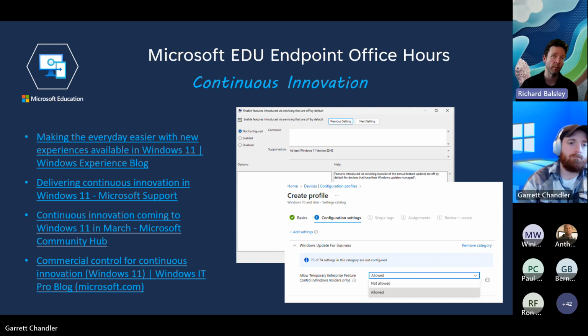There's also another, if you look at the screenshot just behind this, hopefully you can kind of read it, but it says enable features introduced via servicing that are off by default. If you are not keeping up to date with your ADMX files in group policy, you'll want to make sure to download the latest ADMX files. You can grab them from just a Windows machine. If you go to C:\Windows\PolicyDefinitions, there's a folder in there. The PolicyDefinitions folder has all your ADMX files and all the ADML files for the languages. You can copy that directly to your central store in group policy on your domain controller.